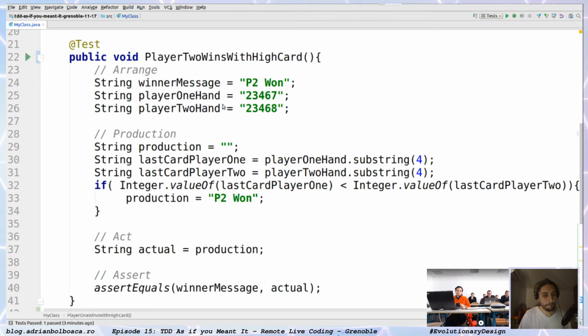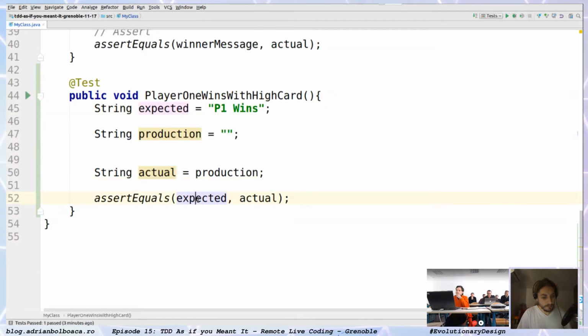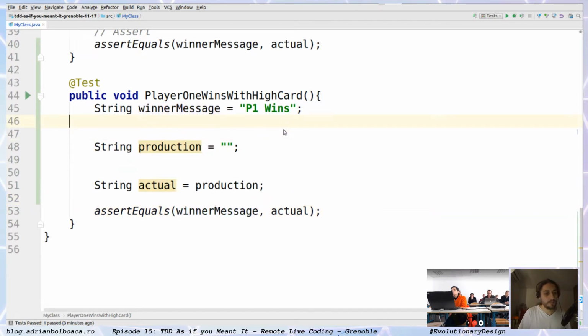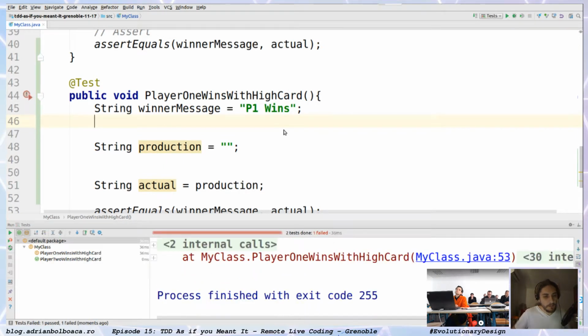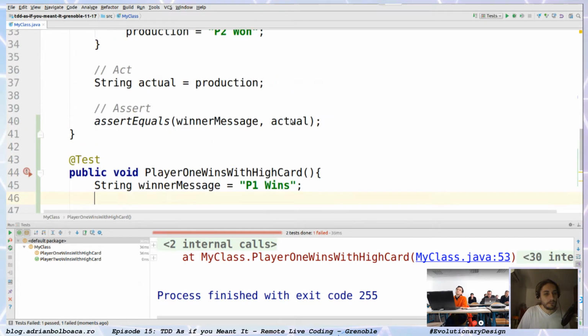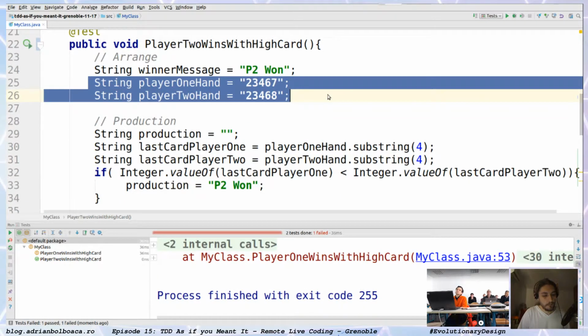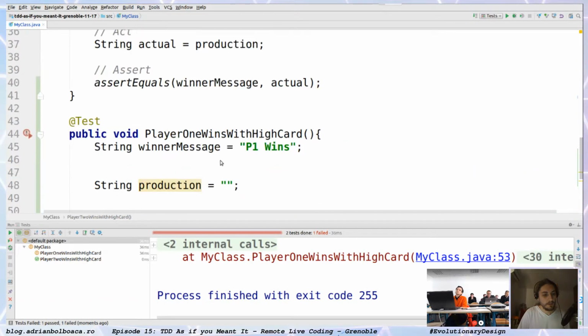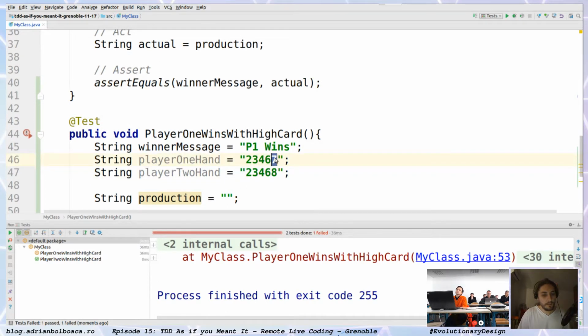Okay, so let's name things a bit the same. Winner message, and then to make this pass, just to test it, it's red. It should be red, right? And now just to make it pass, I'd like to do something like to give it the cards, but let's say here I just copy them, but here I will have 9 instead of 8.